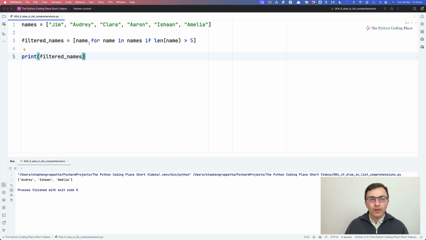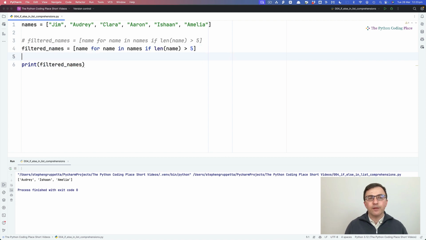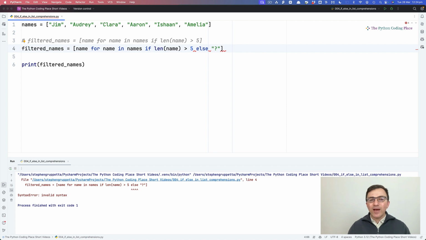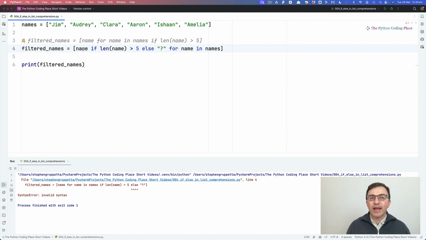Brilliant. But, and I'm going to comment that out and print it again. What if I want to say else, rather than removing them, I want to replace them by something else? Well, I can't say this, else, for example, put in a question mark. You can see all the red lines have gone there, and if I try running this, I get invalid syntax, it doesn't work. In this case, the if-else block needs to go before. So let's say in the middle, right? After name, after the first bit, which was always there, but before the for, and this works.